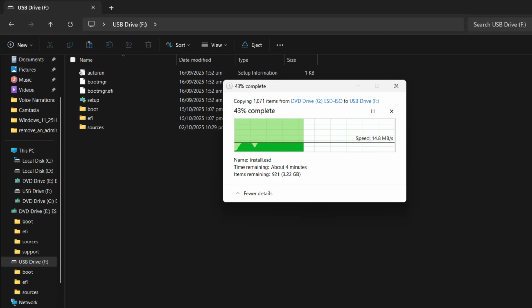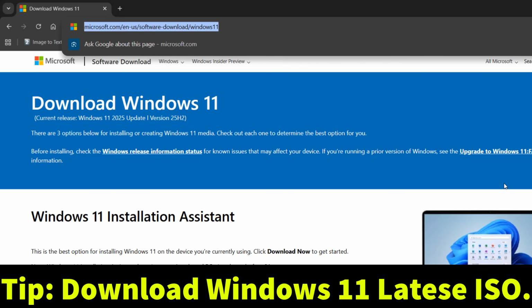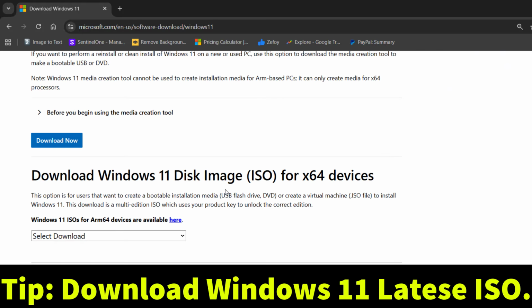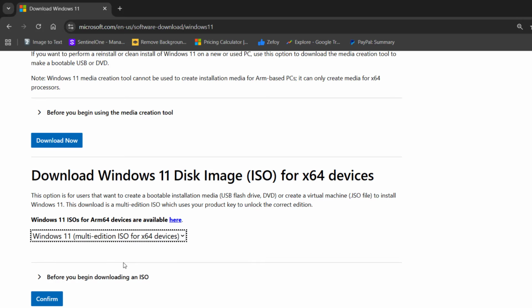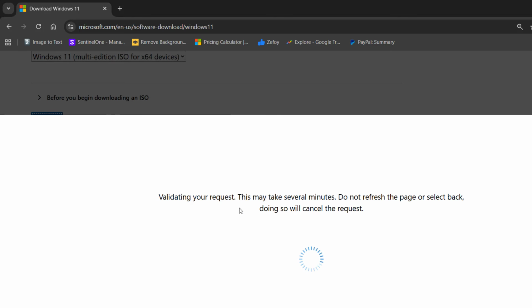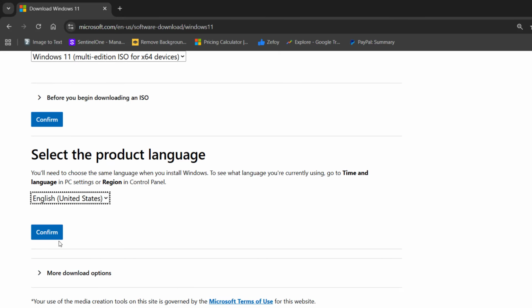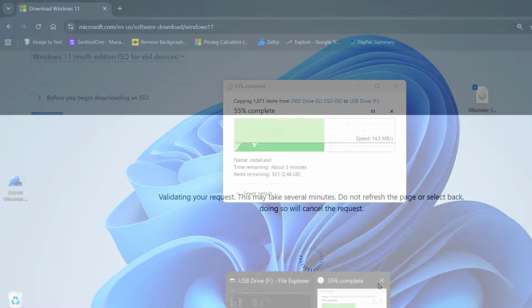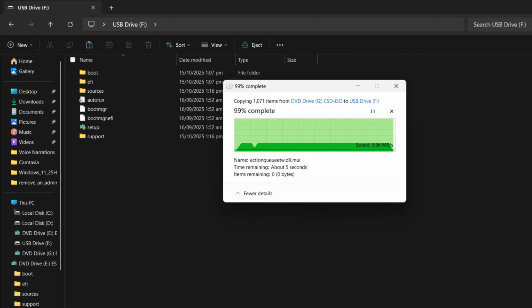If you are wondering how to get the latest Windows 11 ISO file, just go to the Microsoft official website using this link, scroll down, and here we have the option Download Windows 11 Disk Image ISO for 64-bit devices. You can select your edition, and then confirm and download your Windows 11. If you still face problems downloading Windows 11 on your computer, you can watch the video mentioned in the video description. Now all of the required Windows files have been copied to my USB root folder.